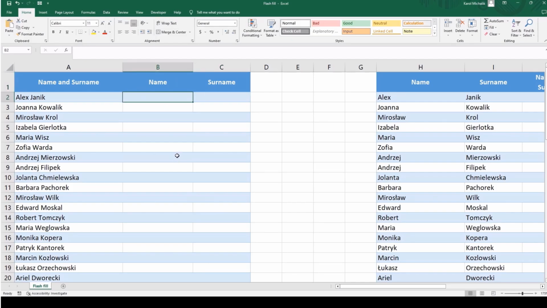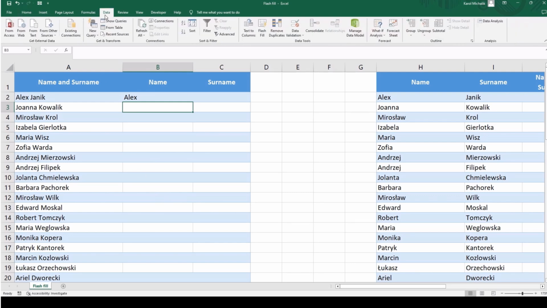So I will prepare the name for the first record, which is the name Alex. And now after it, I want to use the flash fill option to create the next few names. The flash fill option, you can find it in the Data tab, in the Data Tools section. This is the option that we can see here.